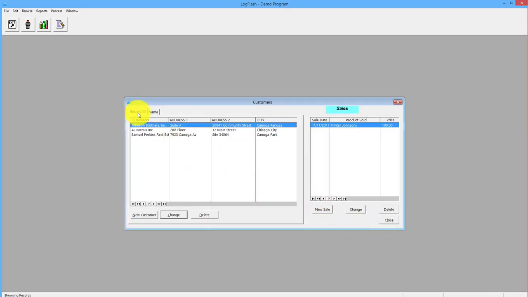I'll just refresh that browse. And you can see now the city has got the S's back in there. And it's also got the 4 there. Just refresh that browse there.